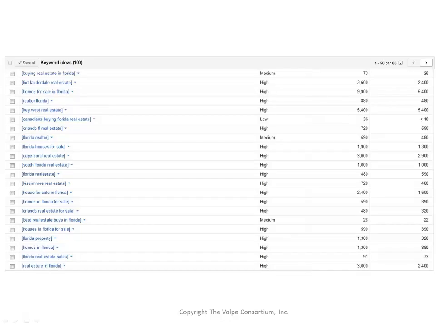So we're going to continue down our list, and we see, oh wow, look at this, Fort Lauderdale real estate. Now that's within our 2,500 to 10,000 range, so that's a good thing. Homes for sale in Florida, that's also a good thing. These are very good things to see. Homes for sale in Florida is actually 2,400 global searches a month and 1,600 local searches. So we have homes for sale in Florida, homes in Florida for sale. Very subtle difference. You see that?